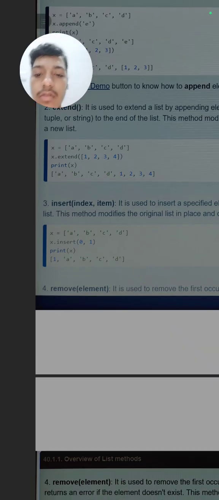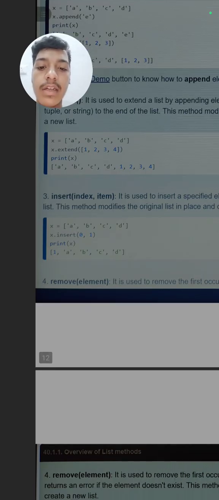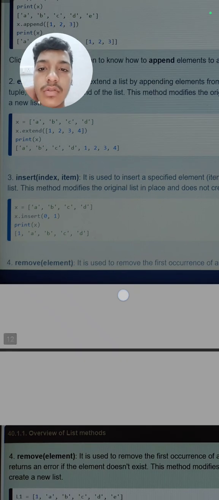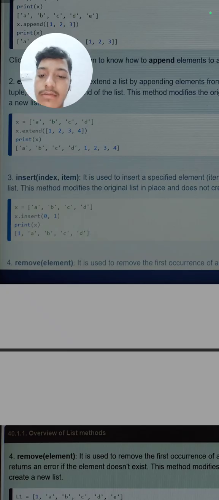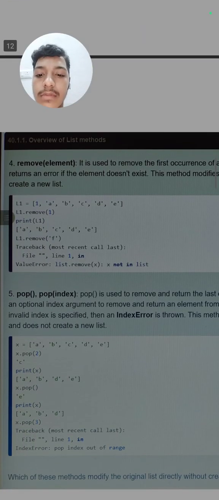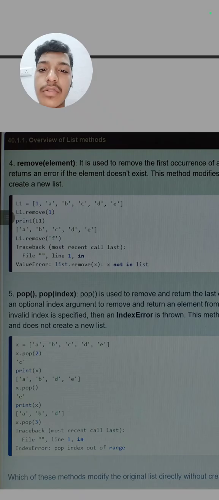Next is insert. So how we can insert? So first we will give list, then x dot insert 0 comma 1 means at 0th index we will have to insert one element. So here the output of this will be this. Next is remove element. So it is used to remove the element from the list which is at the first occurrence of the list.